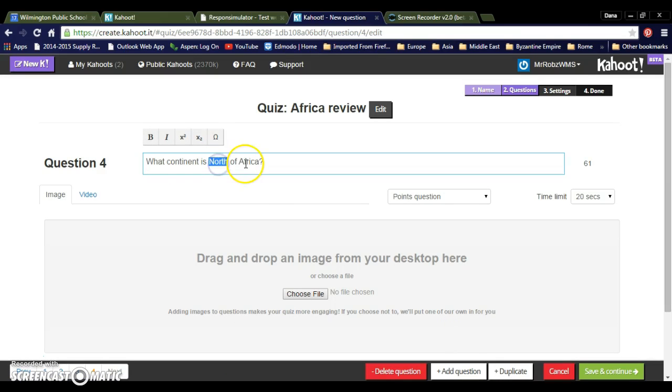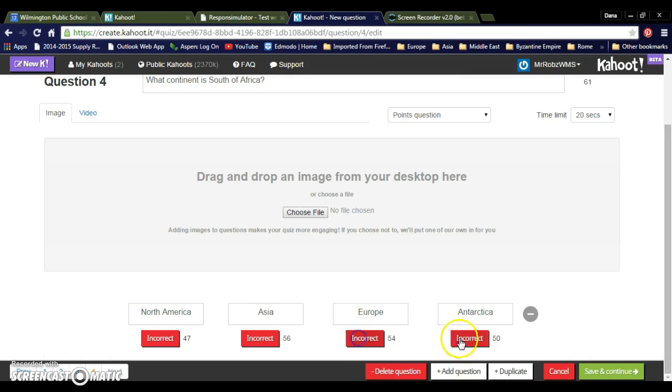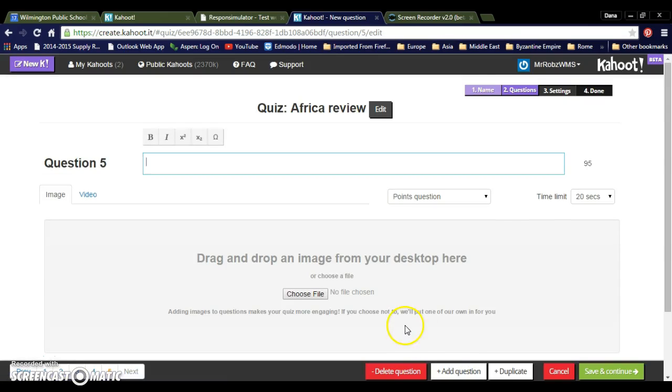So for question 4, let's change that to: which continent is south of Africa? So that'll be Antarctica. And then I'll add 5 questions. So question 5, I'll enter my question text right here: what region of Africa is mostly covered by desert?